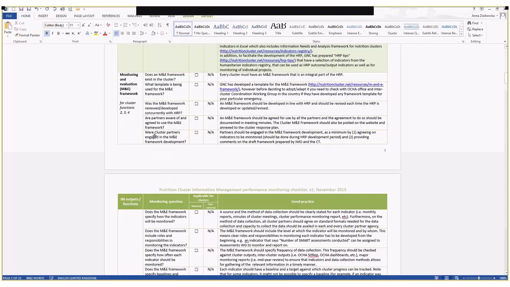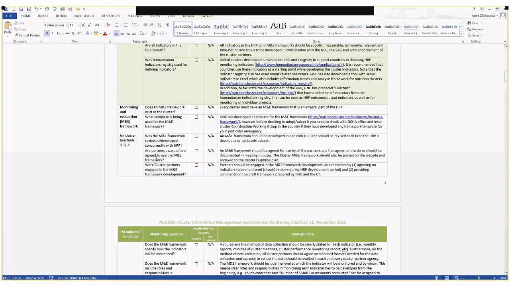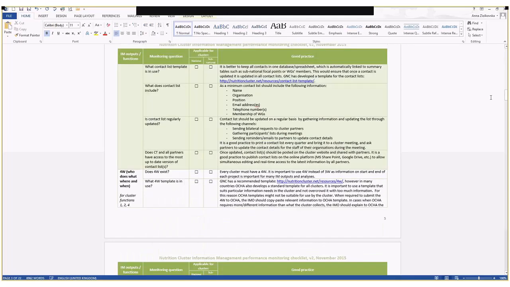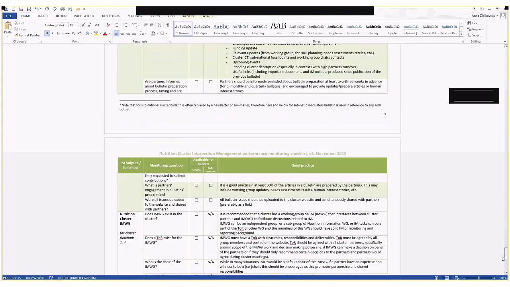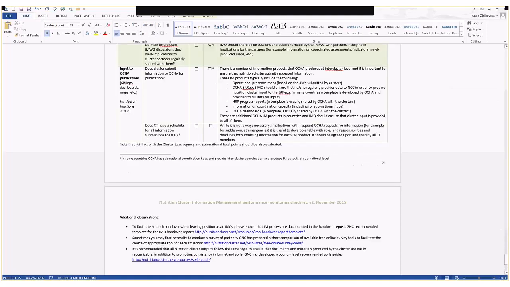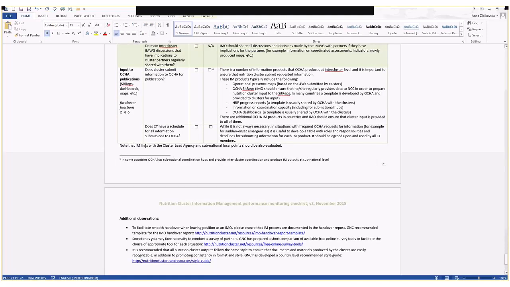And then, because the monitoring and evaluation framework is normally developed at national level, you would have that it's applicable for national and not so applicable for subnational. And then you would again have good practices and reference to the tools. And so on. Just as a note, at the end of the monitoring and evaluation framework, we put a note that information management links with the cluster lead agency and with subnational focal points should also be evaluated.